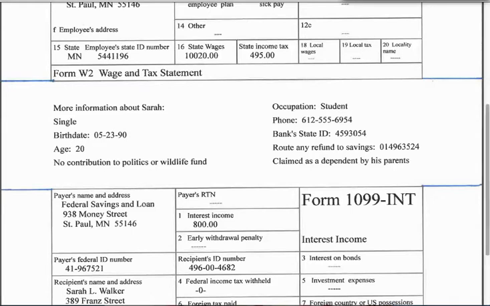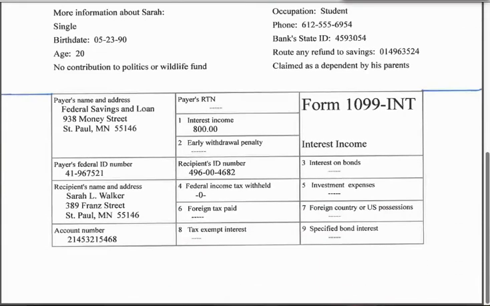Finally, down on the bottom is the 1099, and this is a statement that you'd receive from a bank if you were paid any kind of interest. Sarah has an account at Federal Savings and Loan, and in the calendar year that we're doing the taxes, she received $800 in interest income.